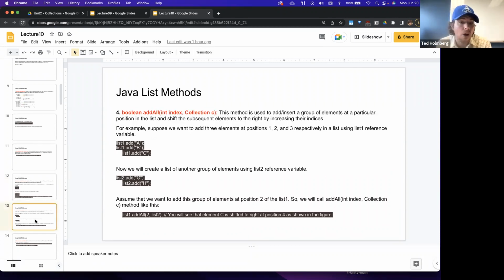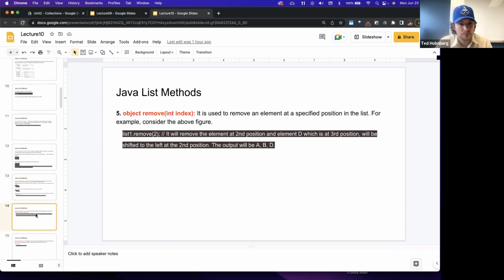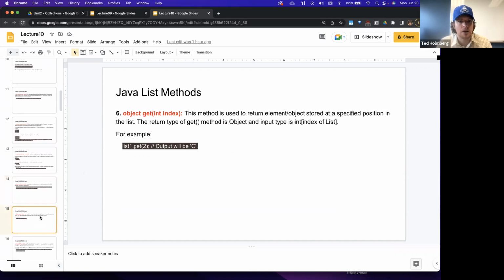And then we also have addAll, where we have two parameters where we can pass the index where we want to start inserting the contents of the given list into the list we want to merge it into. And then for remove, it'll be used to remove an element at a particular position. And then again, return true or false. Another of the implemented methods inside of lists is the get, where you give an index and the method is used to return an element or object stored at that specific position.